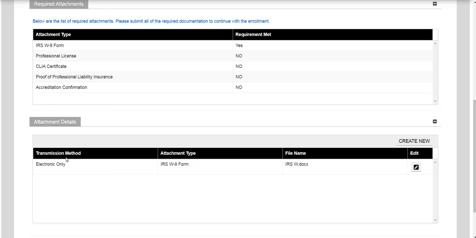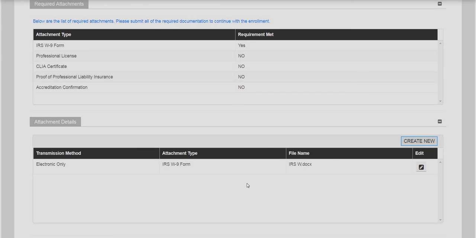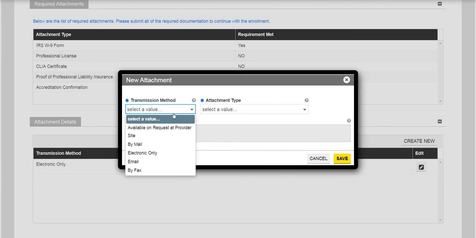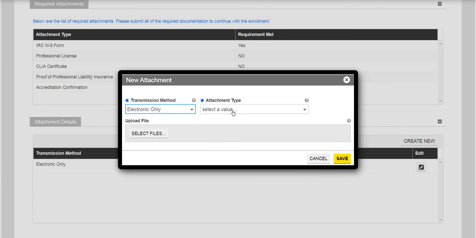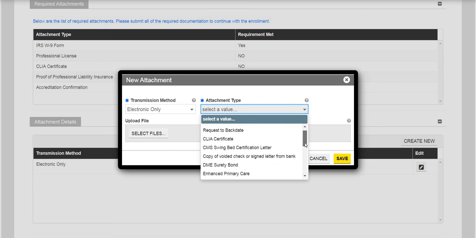Now you'll notice under Attachment Details, I have an entry here where I've uploaded my IRS W-9 form. Up above, under the Attachment Type and Requirement, it has now changed from No to Yes. So I'm going to repeat the process with my professional license. So I'm going to hit Create New under Attachment Details, select my transmission method, select now Professional License.